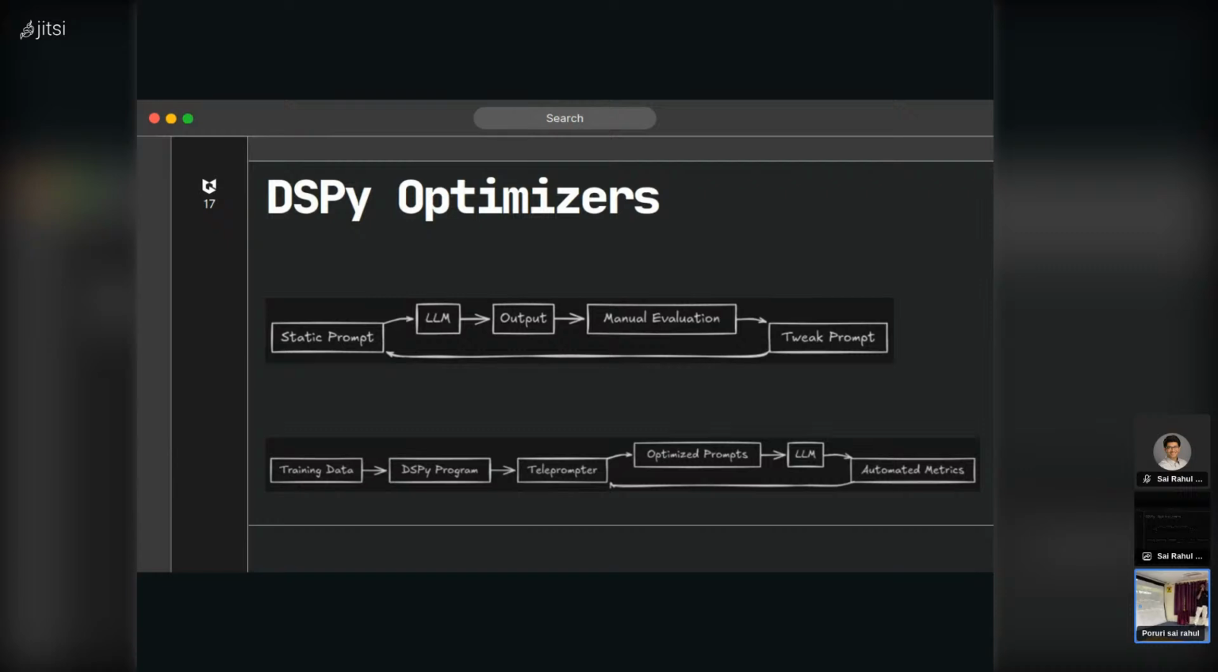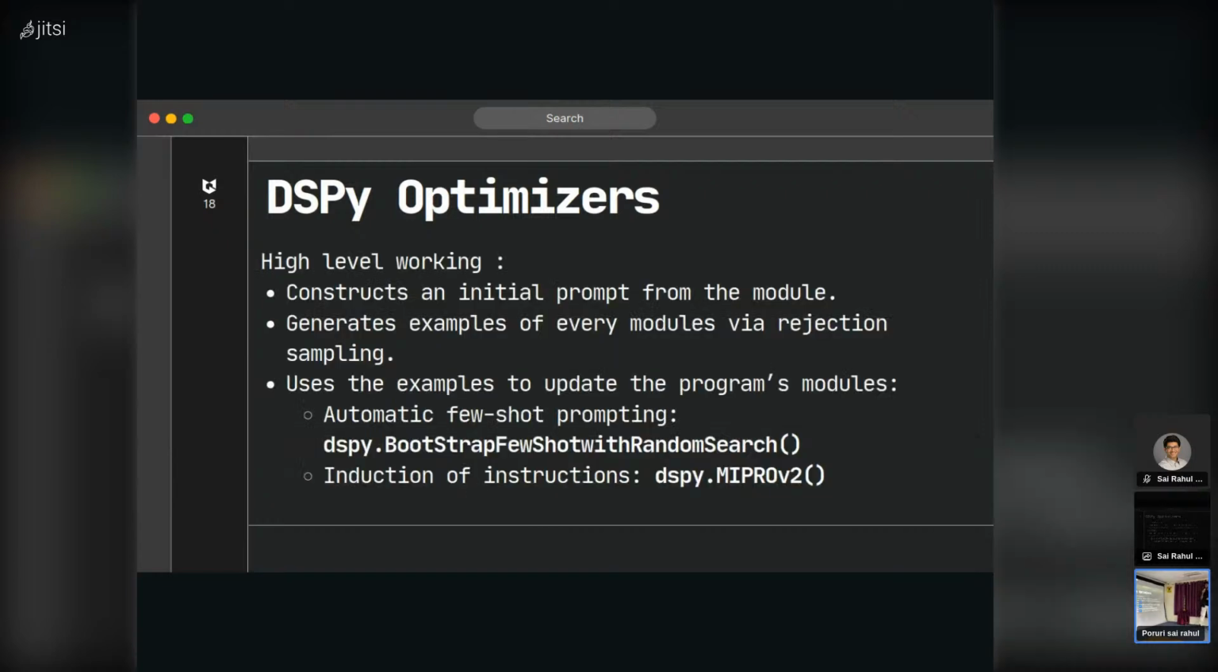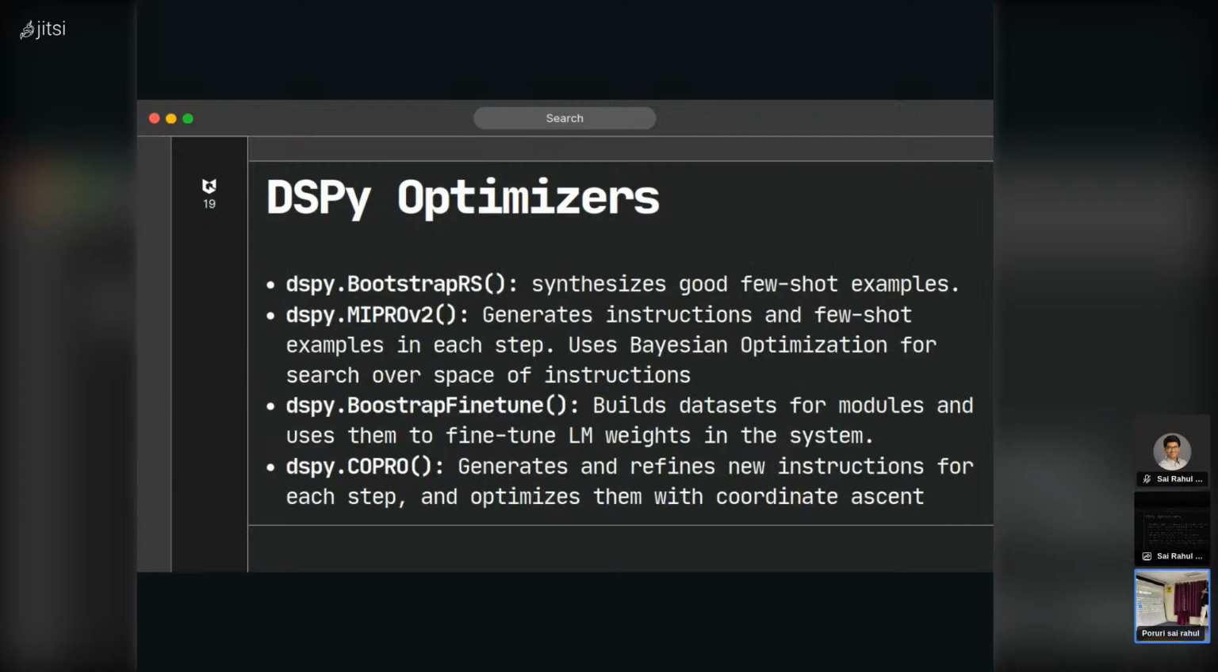So you need to have a minimum of 5 examples, which is really good. Based on that, you have a program which goes to the optimizer. You get the optimized prompts, goes to the LLM, and then there's an evaluation process happening again, right? So as I said, this is the high-level working of it.